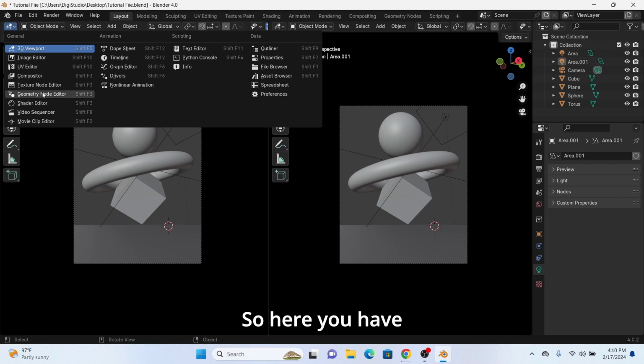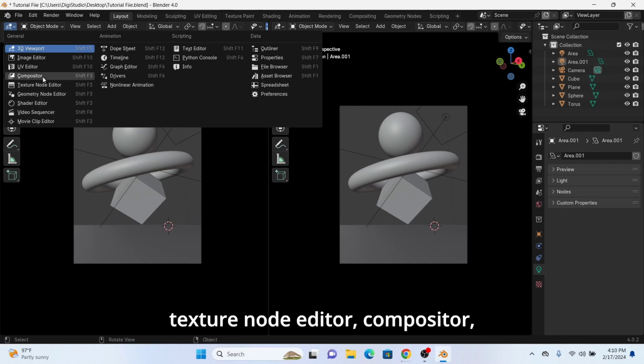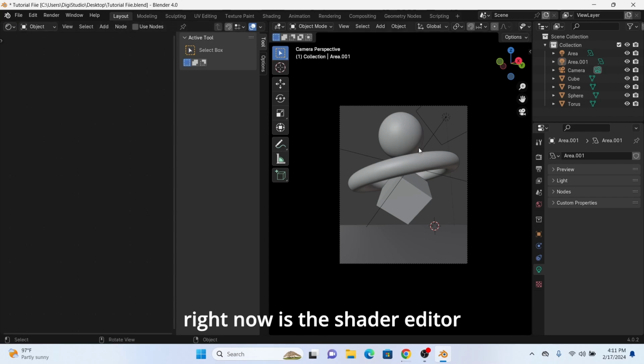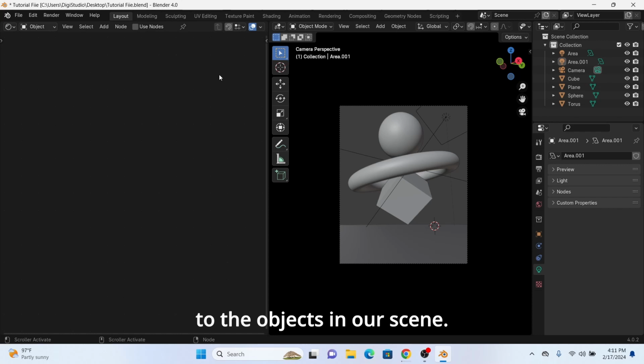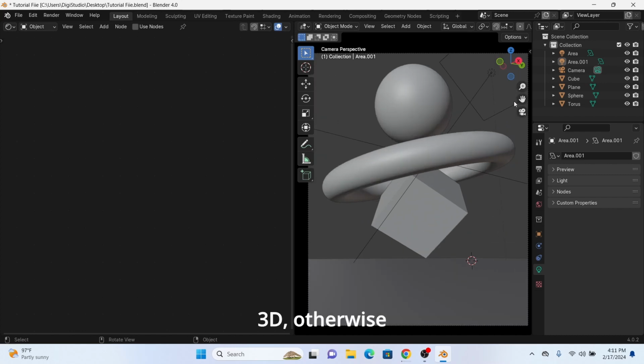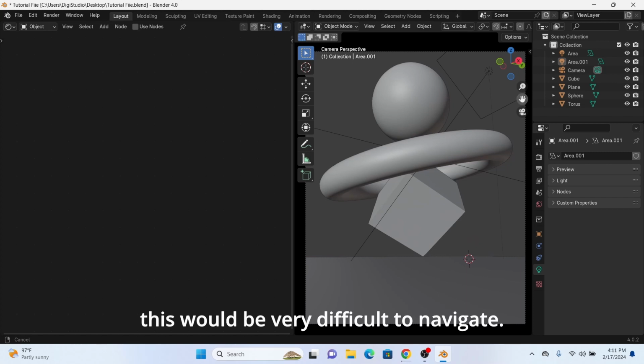So yeah, we have the geometry node editor, texture node editor, compositor. We'll get to know how to use this as we progress using Blender. What we need right now is the shader editor to add shades and textures to the objects in our scene. Like I said earlier, you definitely need a mouse to do 3D, otherwise this will be very difficult to navigate.